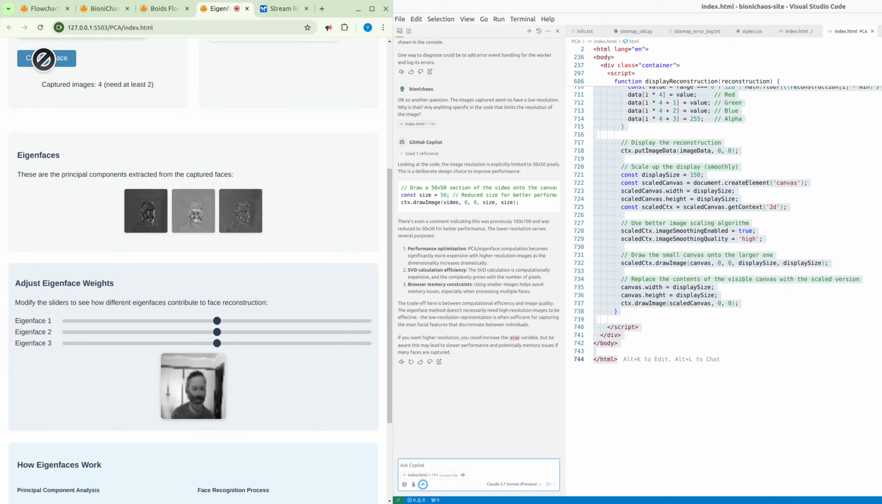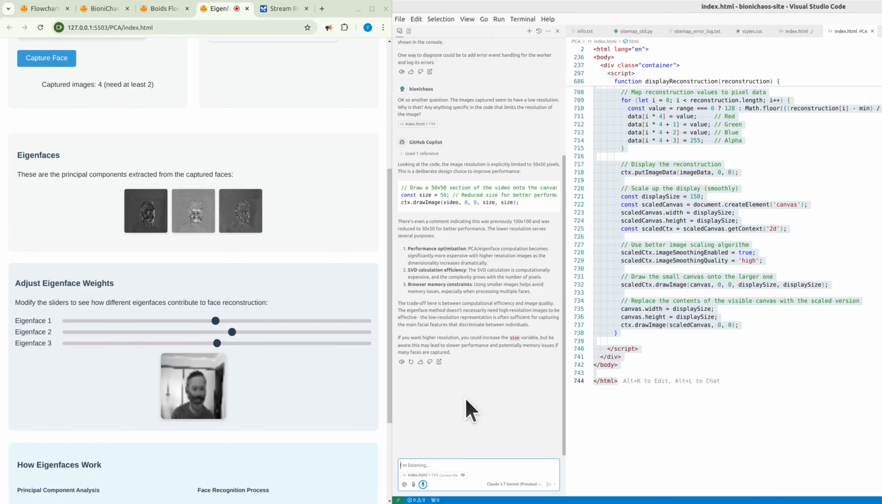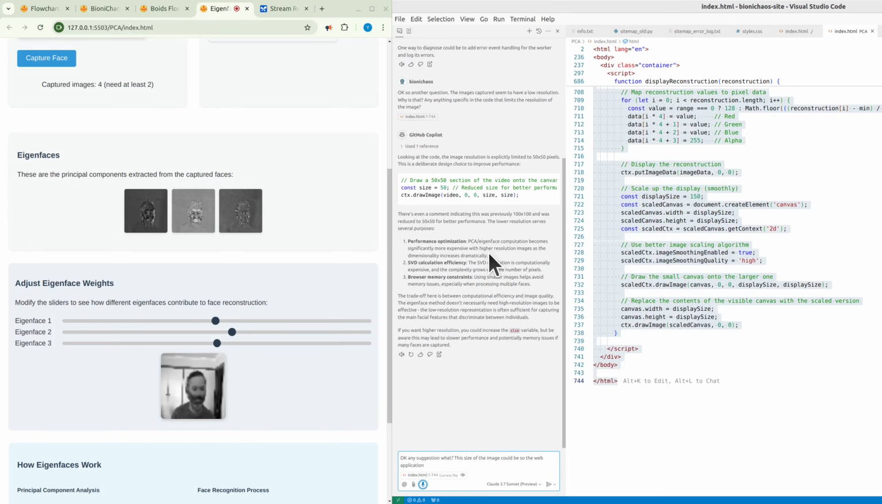// draw a 50 by 50 section of the video onto the canvas, reduced from 100 by 100. Const size equals 50. I don't know why, reading the entire code, but yeah, so we have a limitation of the video. Okay, any suggestion what this size of the image could be? So the web application is still fast, but we increase the image size?